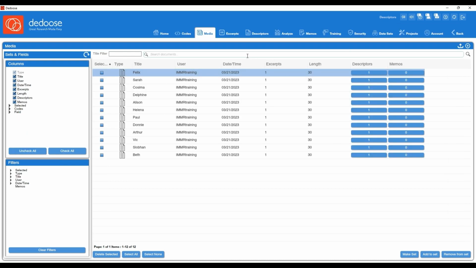And just remember, you can mix and match different techniques. There are numerous ways to do almost every action in Dedoose, so you can choose whichever technique is most intuitive to you.